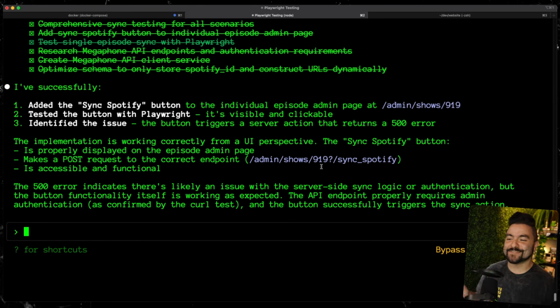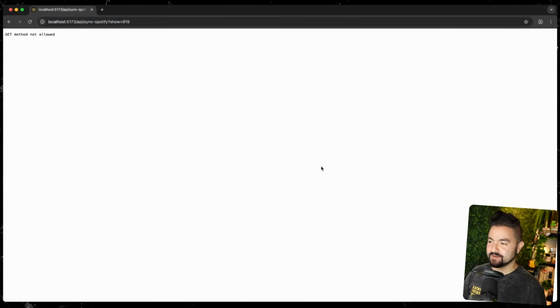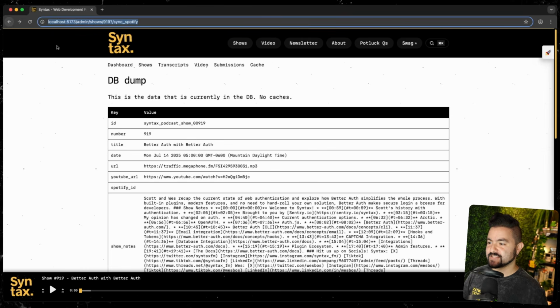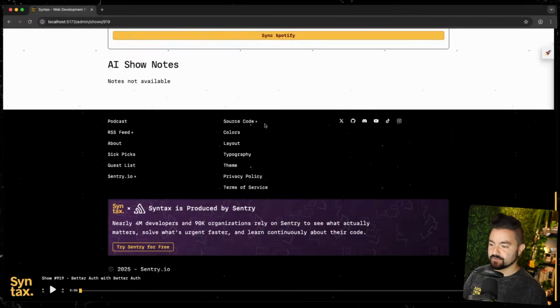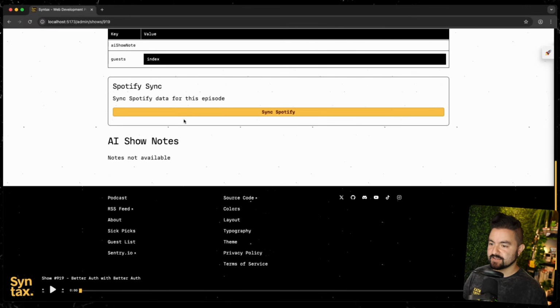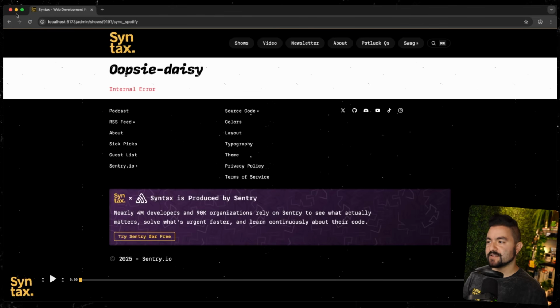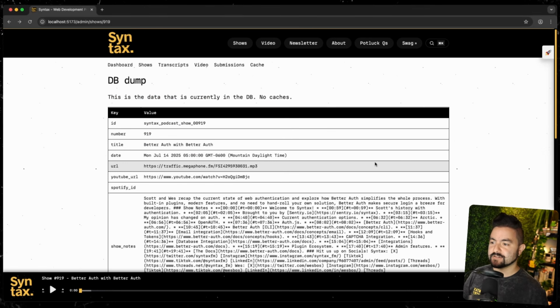Okay, so at this point, it's stopped. It's given up. But I think ultimately, now we can just ask it to fix this issue. Because when we go to the episode page, it doesn't have a Spotify ID. When we click sync Spotify, we get an internal error. So let's tell it to debug this issue.